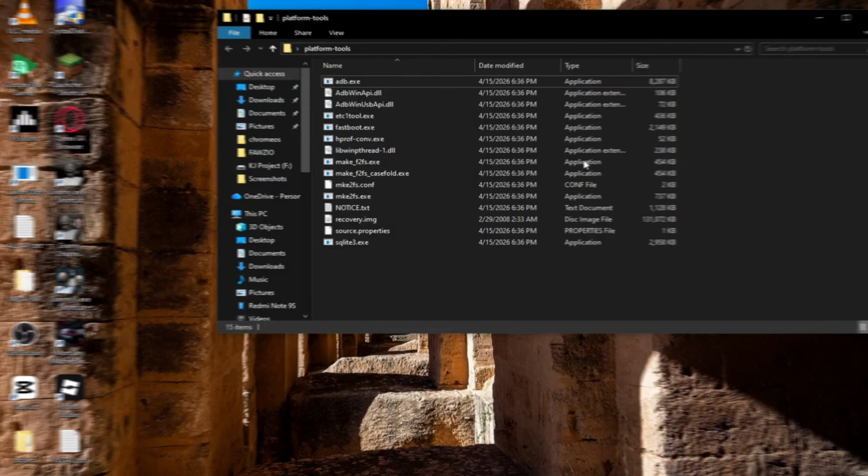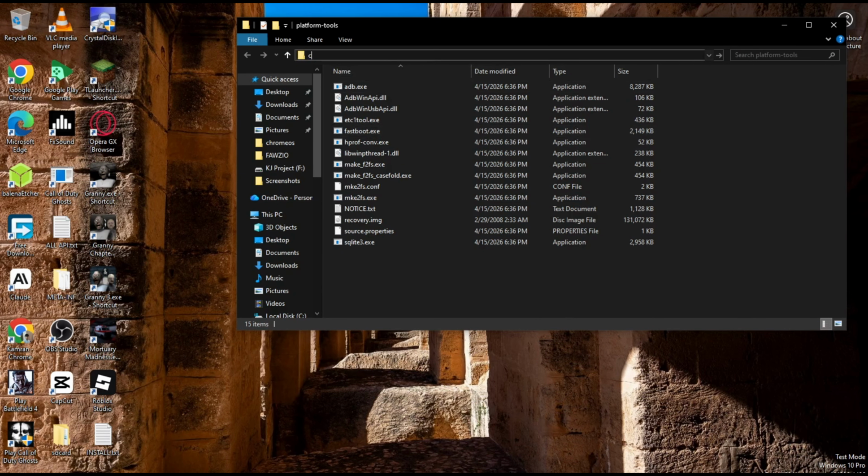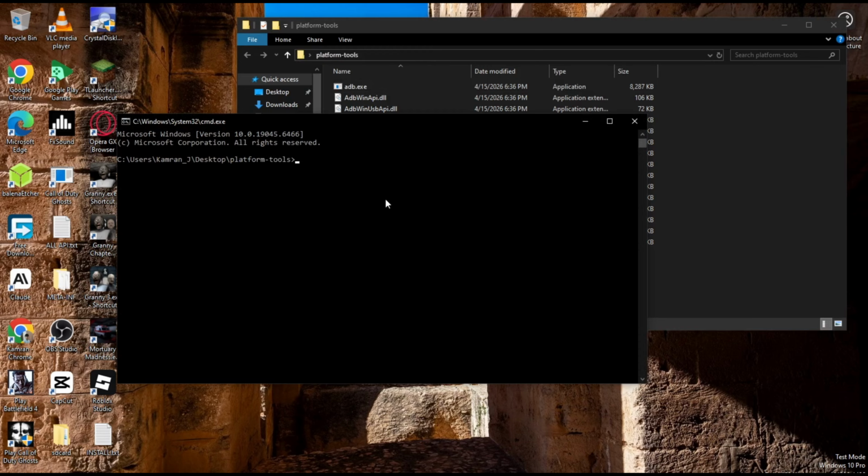Now it is time to flash the recovery. Put your mobile in fastboot mode and connect it to the PC using USB. Once you connect your mobile phone with the PC, open the platform tools folder again and open the CMD in that folder. Once the CMD is open, write this command: fastboot devices, to search for the devices that are in fastboot mode. My device is detected in fastboot mode. Now write this command: fastboot flash recovery recovery.img, to flash recovery on the device.